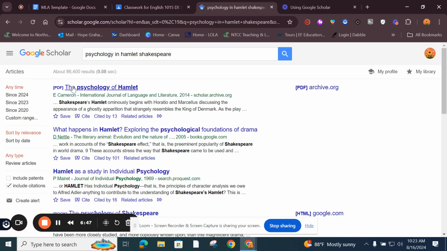But you can also see how it tells you on here what type of document you're getting. This is a PDF and a very general psychology of Hamlet, which you might actually find very useful, very first thing. It's searching for things that have to do with both Hamlet and psychology relating to Shakespeare. You'll notice it also tells you where it's from.